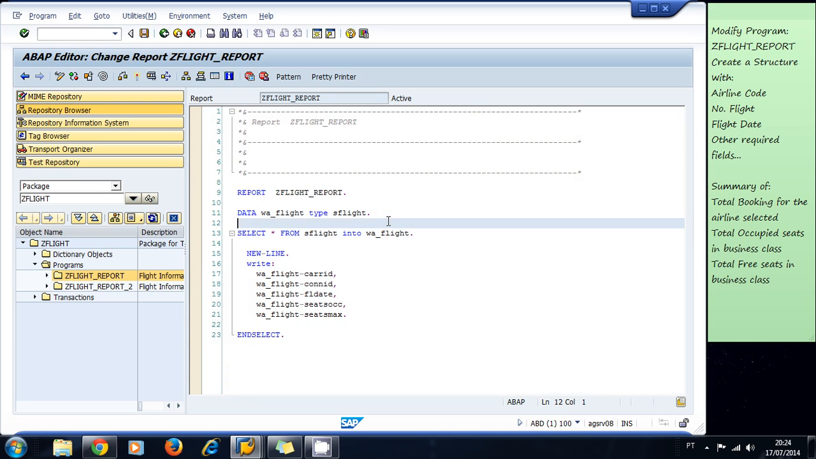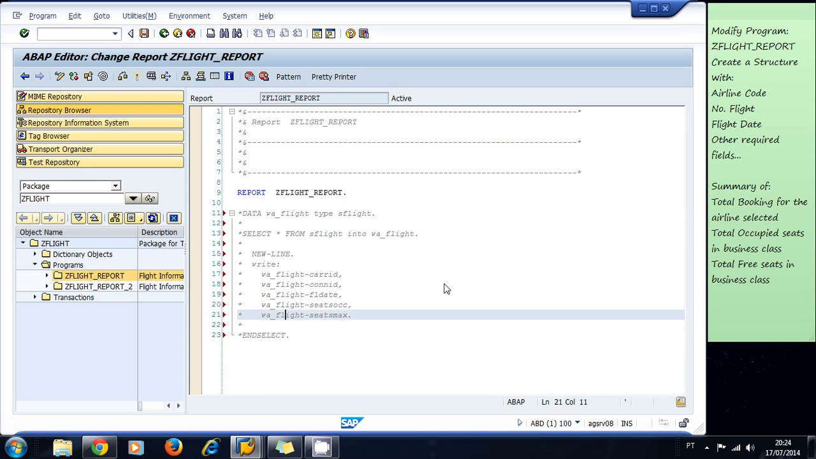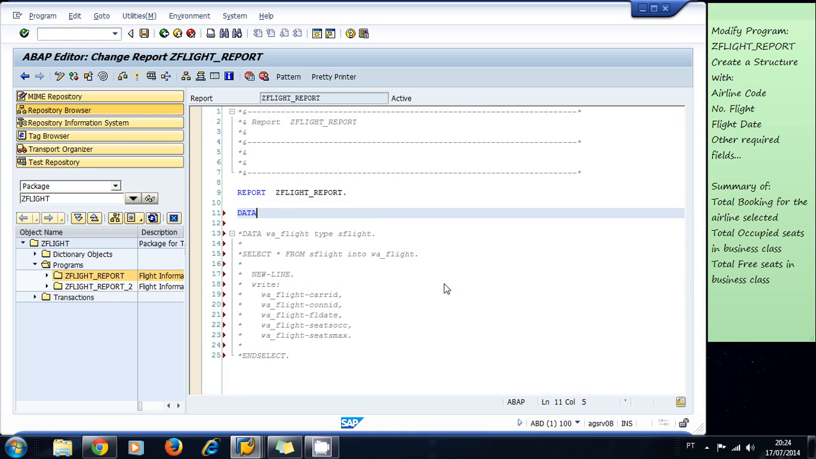Now let's comment this program so we can use it as a reference, and let's start modifying it. Let's declare some variables. We're going to declare a local structure to manage our data type, and we're going to use a structure from the ABAP dictionary. We're going to name it ZST flight report. This structure doesn't exist, so we double click to create it.